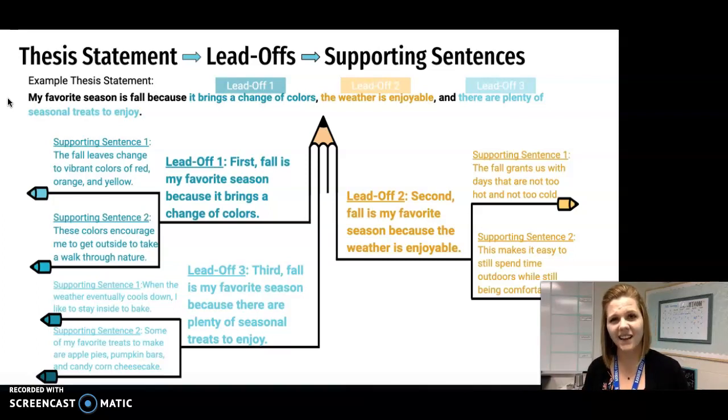For this slide, I changed my color coding just a little bit to show you that it correlates with each leadoff. So this dark blue color is my leadoff 1, this yellow color is my leadoff 2, and the light blue is leadoff 3. So as you can see, when I begin writing my leadoffs, I provide a transition, and then I reintroduce that main idea.